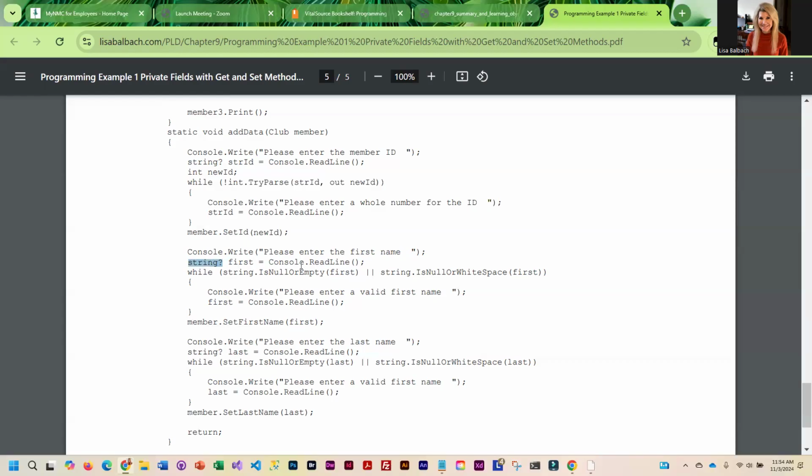So it is possible for them not to enter anything, right? Just to press enter. And so we do need to validate that they have entered something. And so we are going to use two different validation methods, is null or empty, and is null or white space. So if either one of these returns true, that means that they did not enter valid data. So we prompt them to enter a valid first name and we read it in.